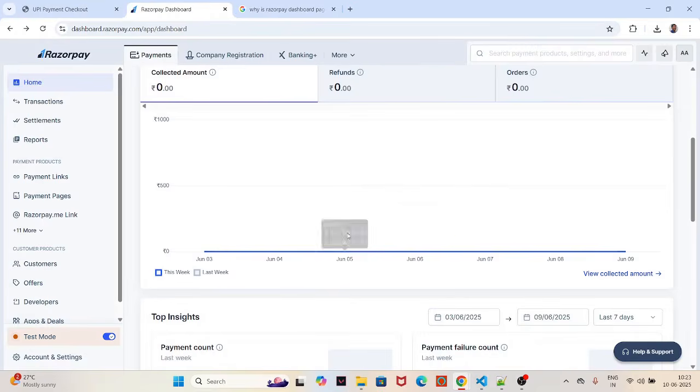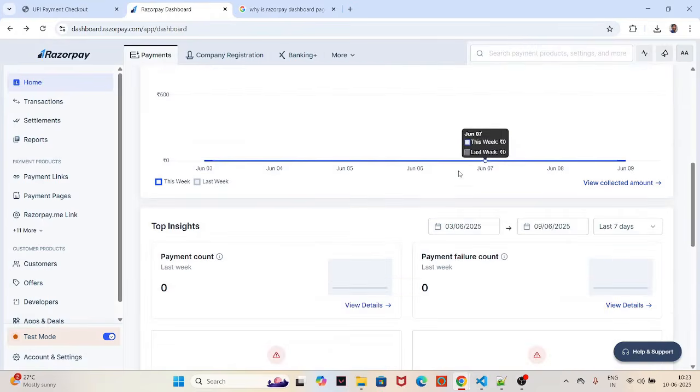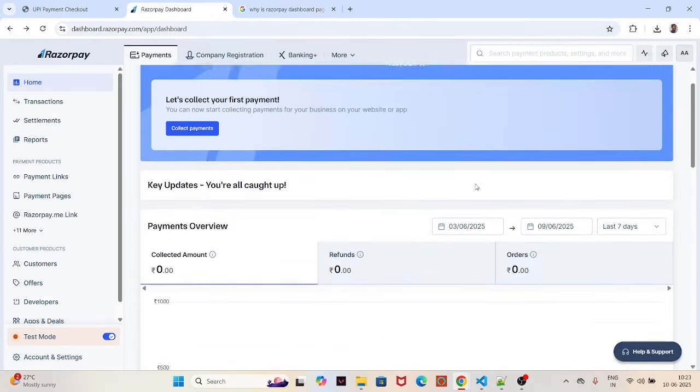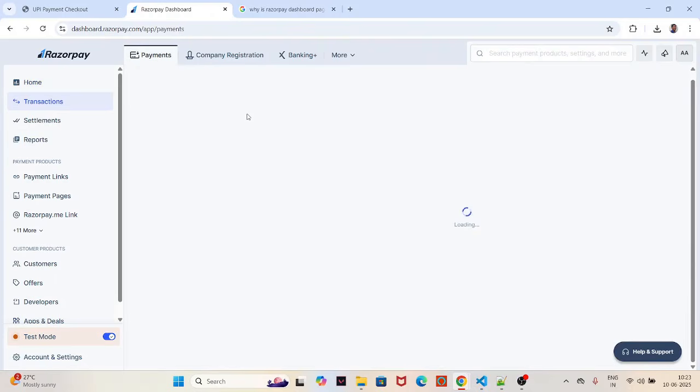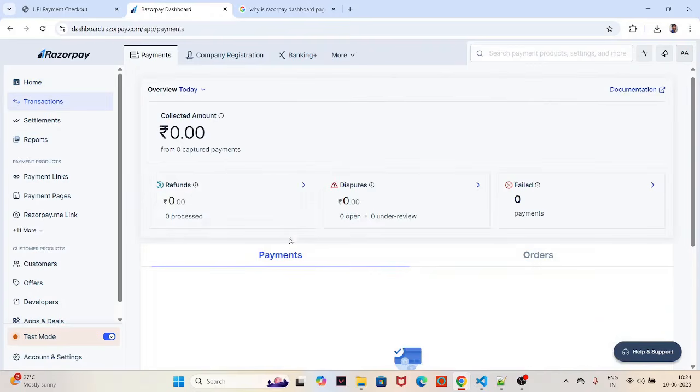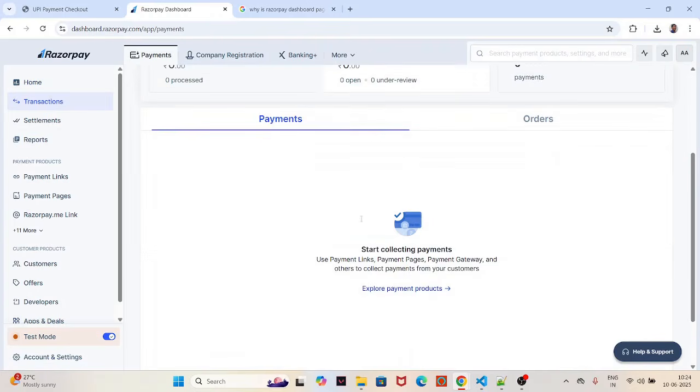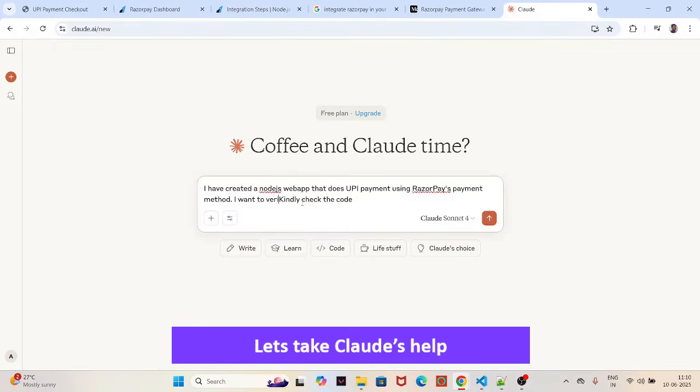So let's check our dashboard, the Razorpay dashboard. Does it show any request coming to Razorpay? There's no request that I can see here. Let's try transactions and payments. There's no payment entry here. So let's take the help of Claude AI.